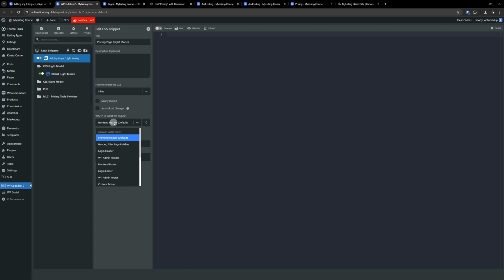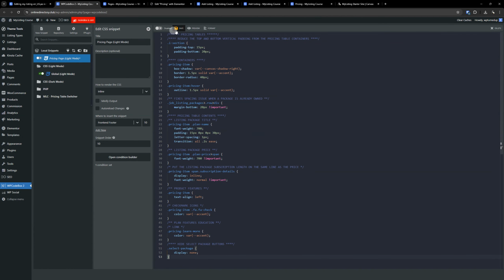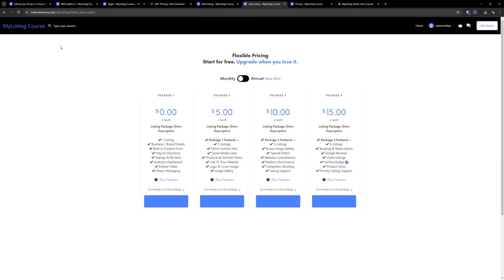Again, we want to change where to run the snippet to the front end footer. We want CSS applied on the front end, and in the footer, so it doesn't conflict with MyListing and it takes precedence. All right, so I'm going to copy the entire snippet from Canvas and paste that in. Save our changes and publish it. And I'm going to drag this into my light mode folder like that. And now let's refresh this page.